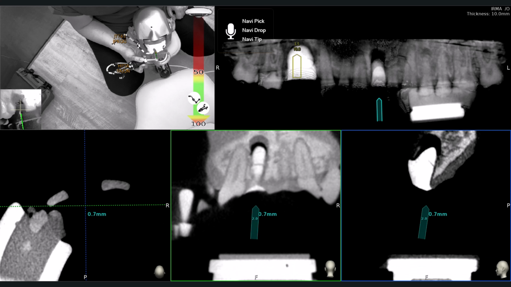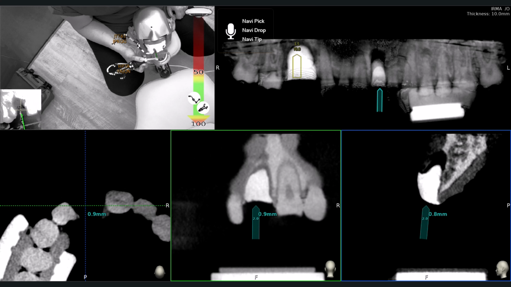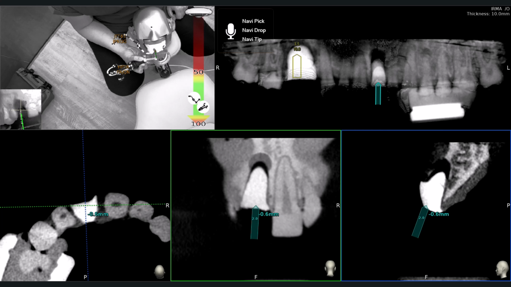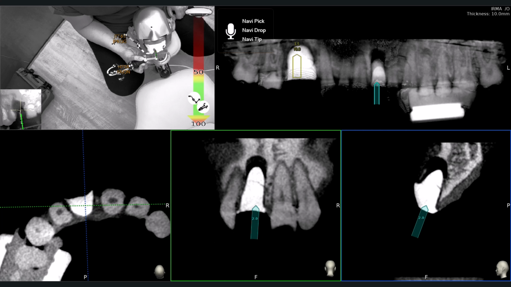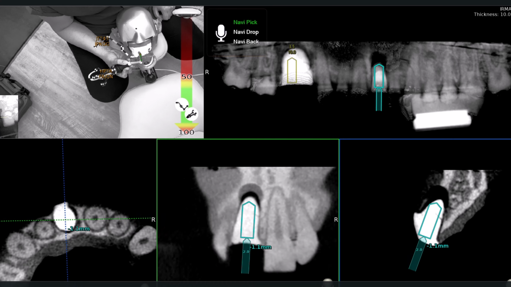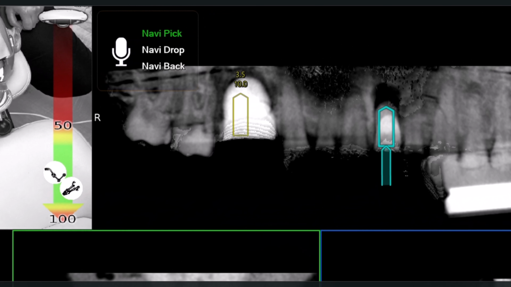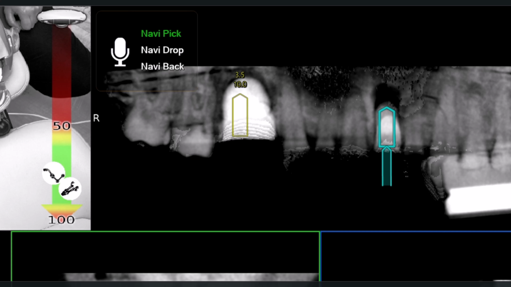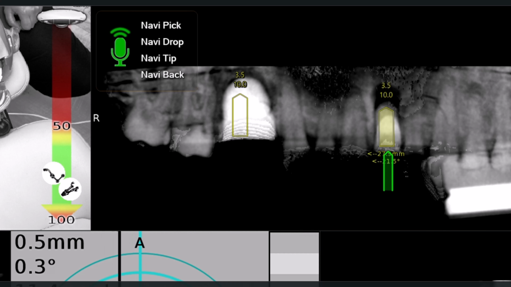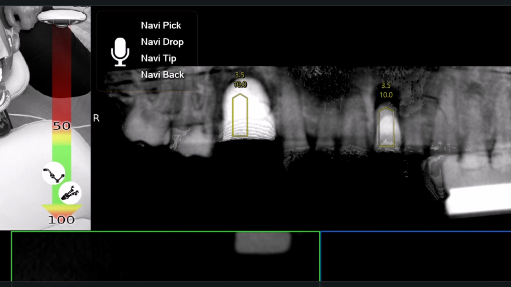To plan a new implant, bring the drill tip above the site where you want to place it. Say Navi-Pick. A new implant appears on the screen following the handpiece. Align it to the desired angle and say Navi-Drop. And now it's positioned in the new site.